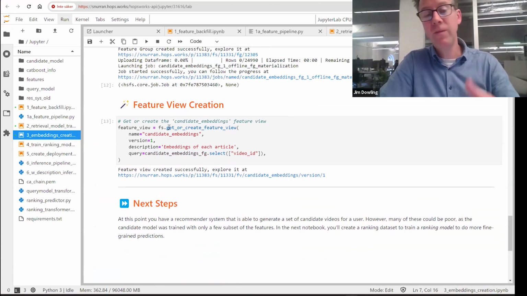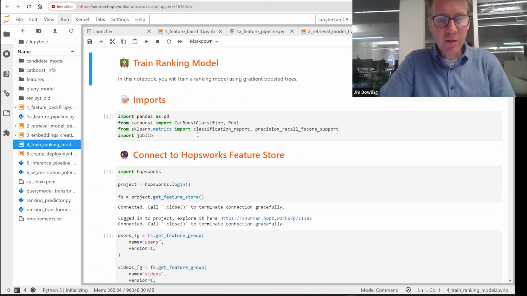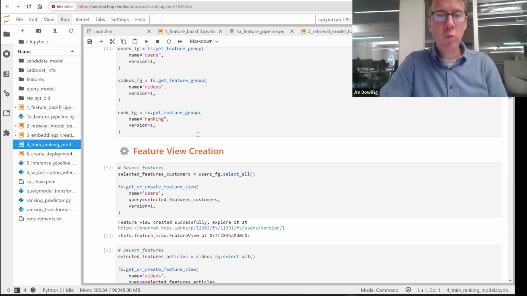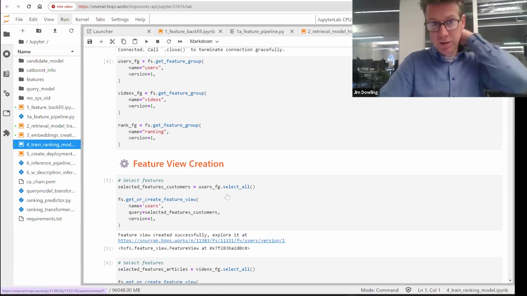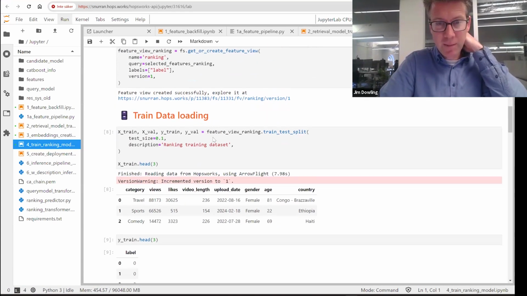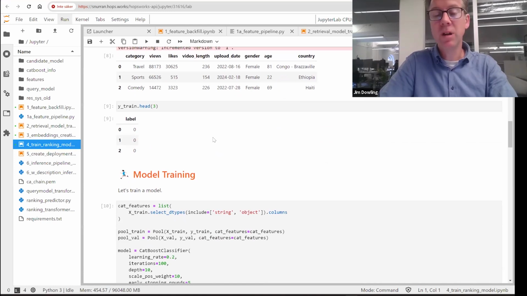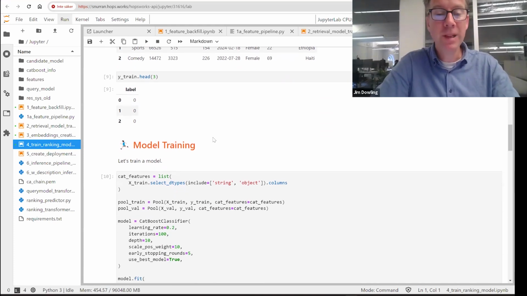And we now have also another feature view to get our candidate embeddings back that we'll be able to use for that. Then we need to train the ranking model. And the ranking model in this case, we can see that it's going to take, again, the users, the videos, and we have this ranking feature group that we created earlier. In this case, this is going to be a super fast model, because when we get back candidates, we may get back 100 videos, and we want to rank each of those videos with respect to the user. And we want to do it in 10, 20, 30 milliseconds.